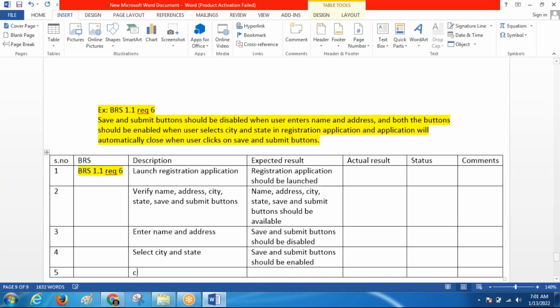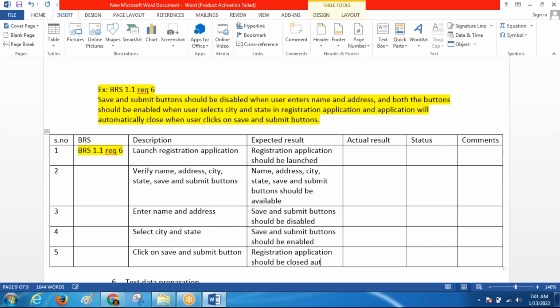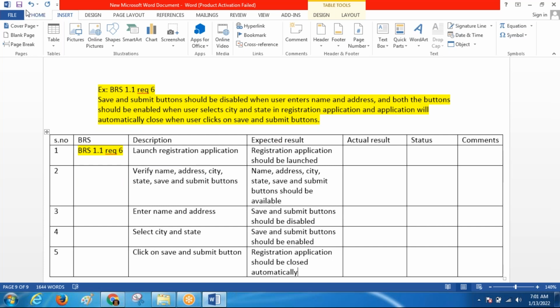And your application will automatically close. When will it close? When user clicks on save and submit button. So click on save and submit button. So what could be your expected result? Registration application should be closed automatically. So this is how you are going to write the test cases whenever they don't provide you the range of the data or type of the data.